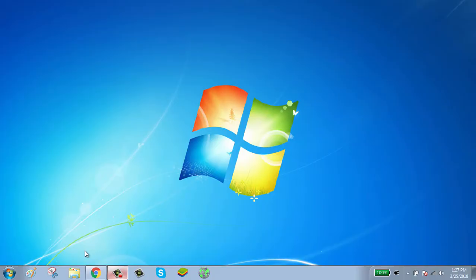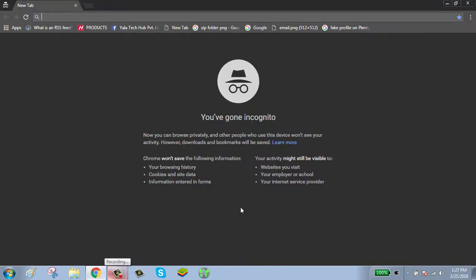Today I will show you how to delete or change the registered number of your Gmail. To delete or change the registered number of your Gmail, first click on the browser and go to gmail.com.